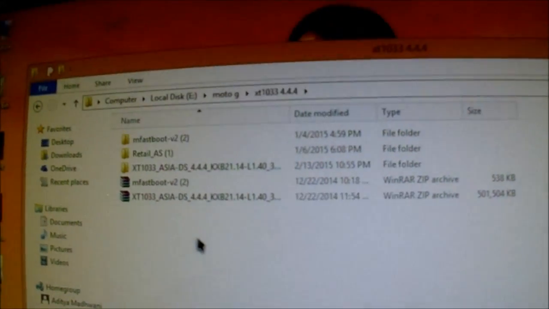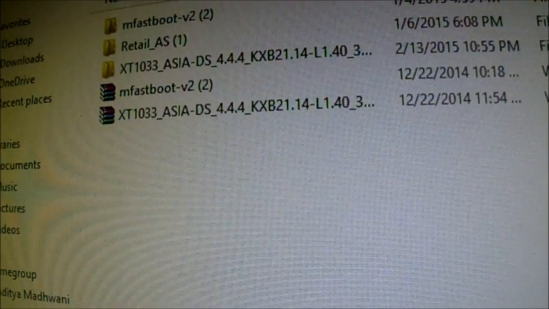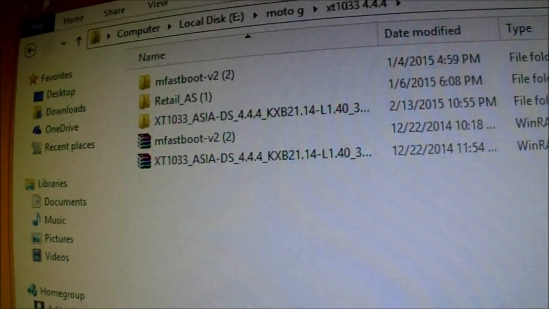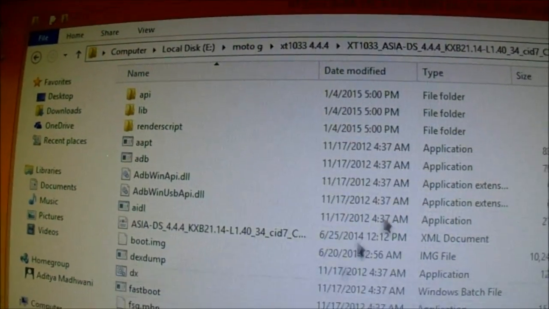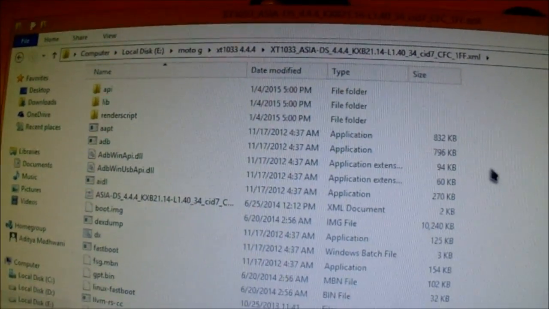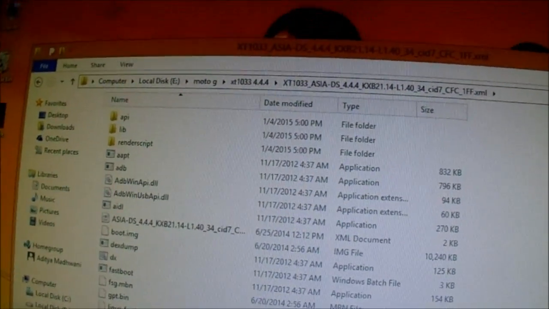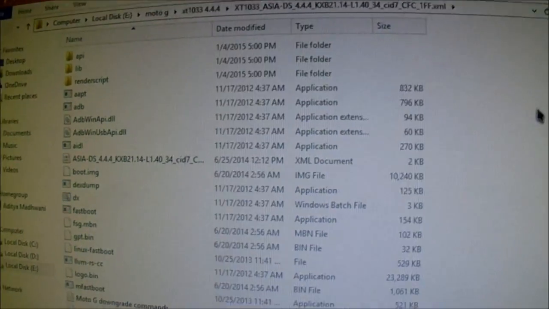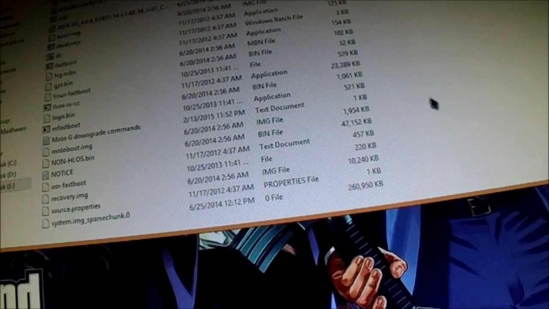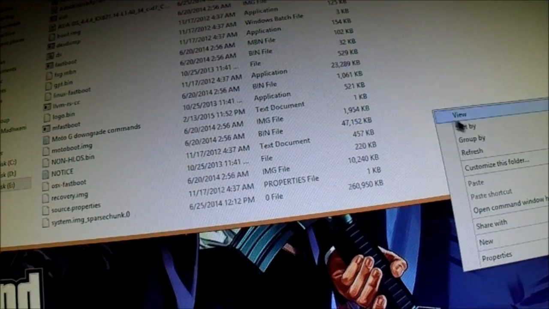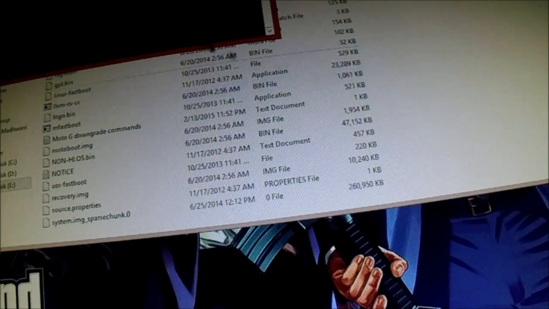So after you have connected your phone to the PC, make sure you downloaded these two files and extract them to a single folder, which is this one. And I've also placed ADB tools in this just to check if my phone is connected. So after you have extracted them all, just press shift plus right click and open command window here.